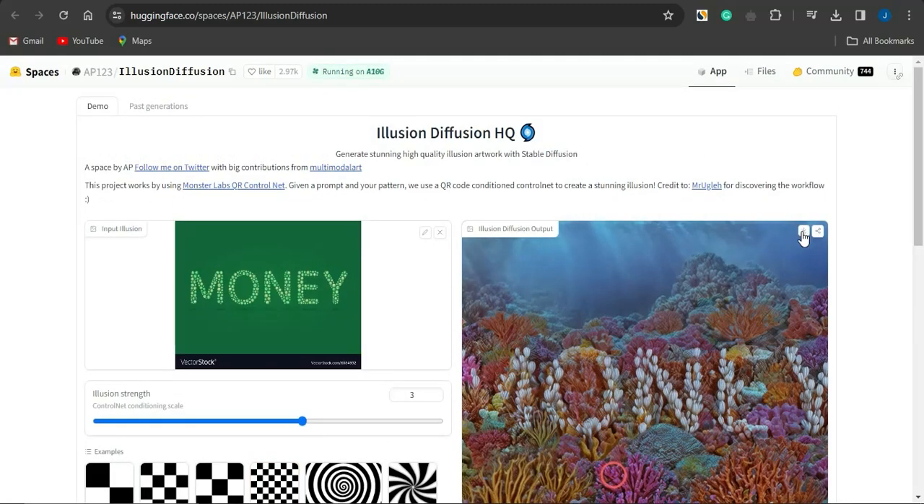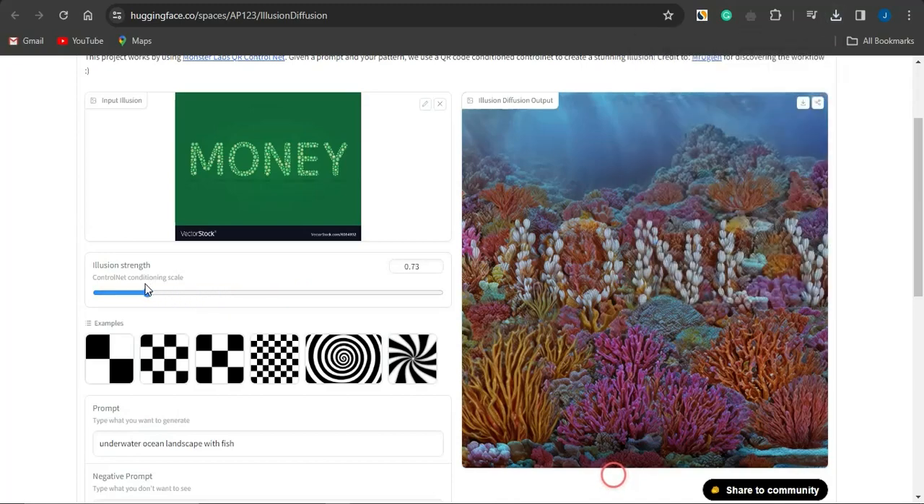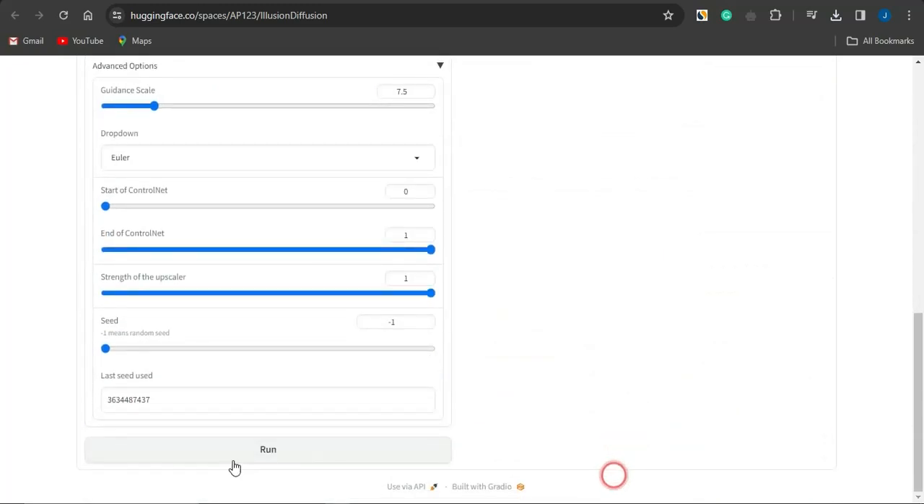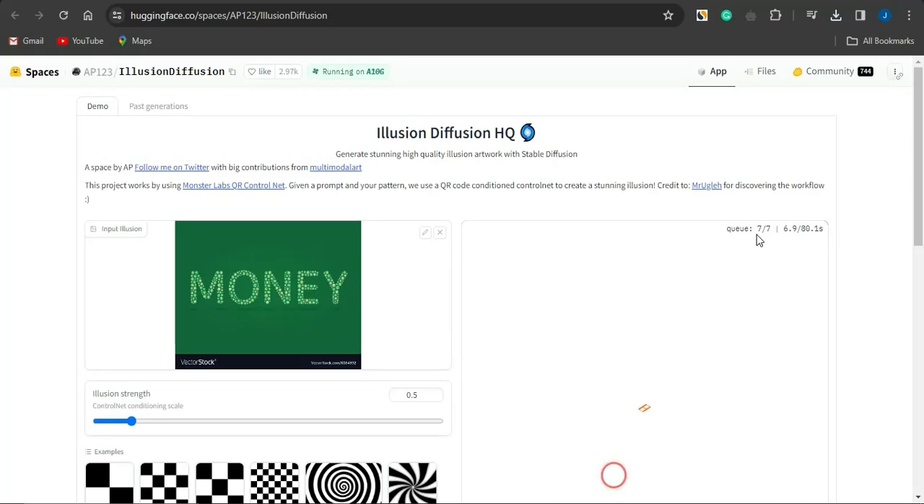What I'm going to do is download the image, and I'm going to reduce the illusion strength. If I reduce that to something like 0.5 and try to create that particular image again, as you can see, I'm in the queue 7 of 7. So I'm just going to wait until the image has been generated.